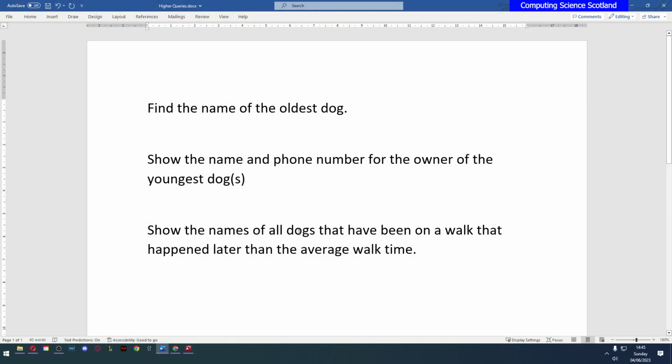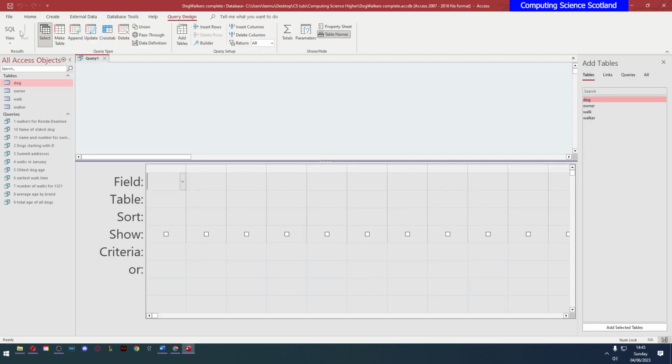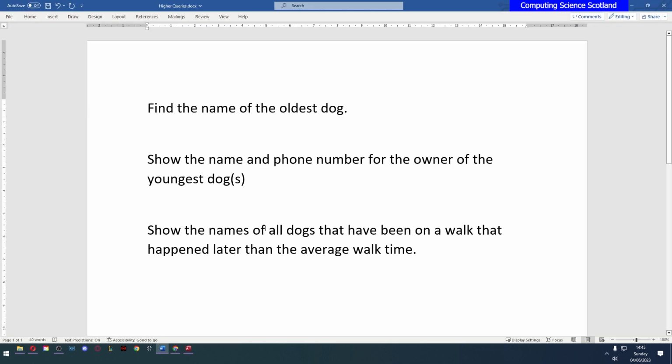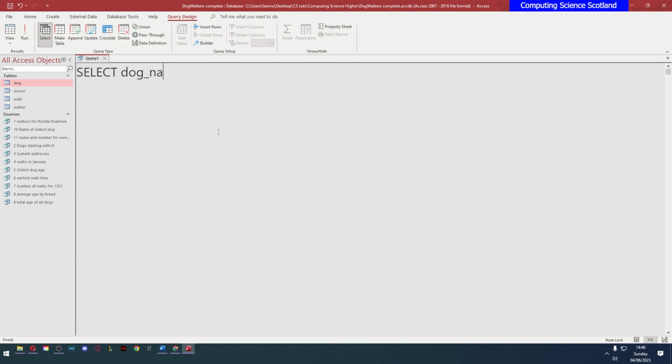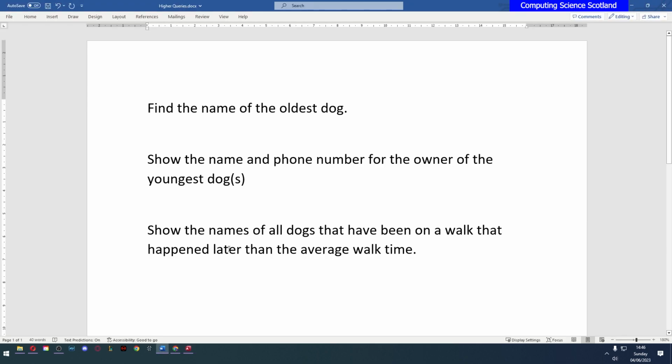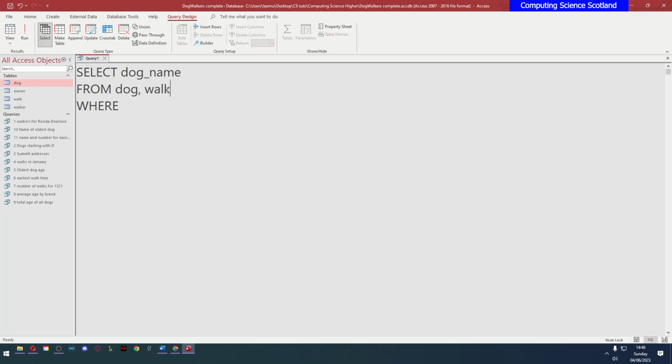The final query: show the names of all dogs that have been on a walk that happened later than the average walk time. We create a query in SQL view. We want to show the names of all dogs. So that's going to be the dog name from the dog table where, and this is where we find the walk time, the average walk time. So we're going to also need the walk table. And it's where the walk time of that walk was later, look at this, later than the average walk time. So greater than is how you find a time later, and we select the AVG walk time from the walk table. This subquery again needs to be in brackets.